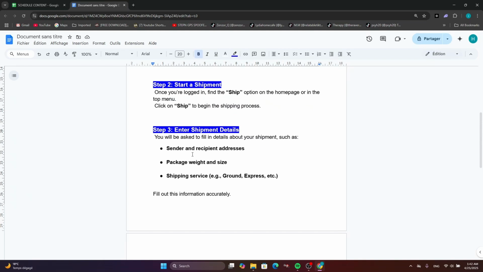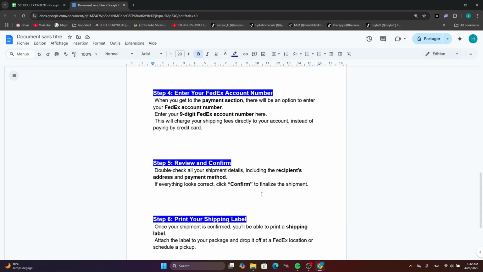Now you can provide package weight and size and shipping service, for example ground, express, etc. So fill out the information accurately. Now, after that, enter your Fedex account number. So when you get to the payment section, there will be an option to enter Fedex account number.